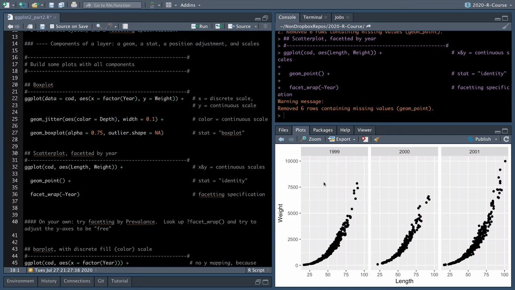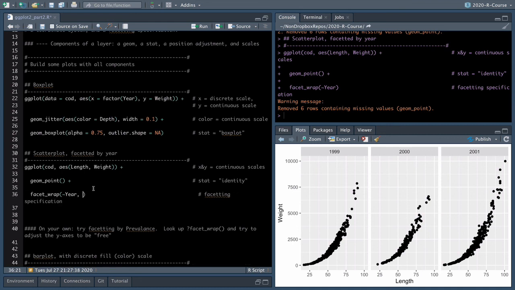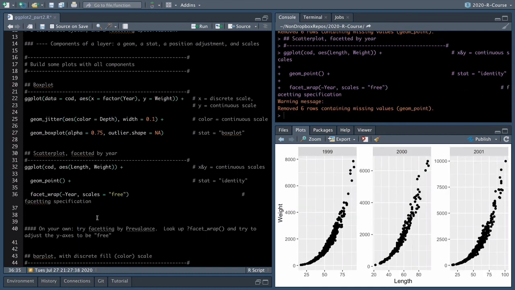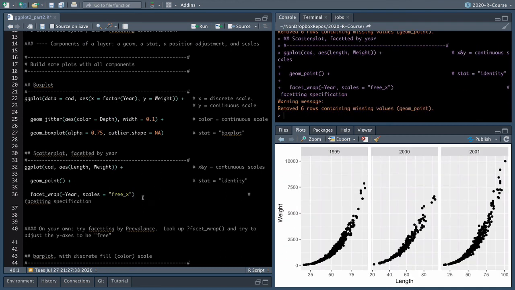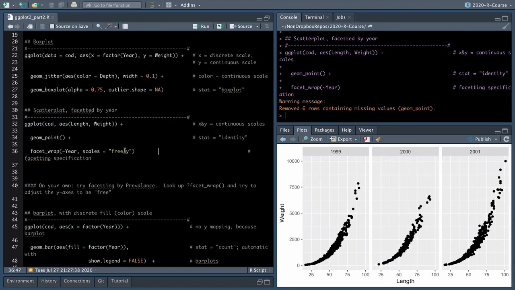It creates your 3 individual plots, and unless you tell it to do otherwise, all of the scales on the x and y axes will have the same limits. If you want to let those limits vary by facet, then you can do scales equals free, and that will set defaults according to the data points observed in each facet. If you want just the x-axis to be free, you can do free_x. If you want just the y-axis to be free, you can do free_y. So that's an example of faceting.